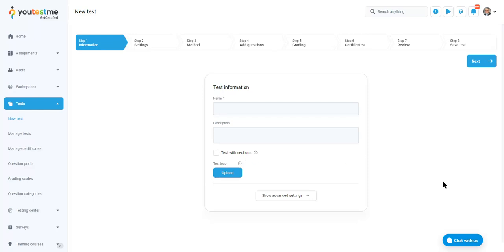So the first step is pretty simple. We just give a name to the exam. Let's call it walkthrough exam. And then we can optionally add a description if we want. We can choose if we want to create tests with or without sections.